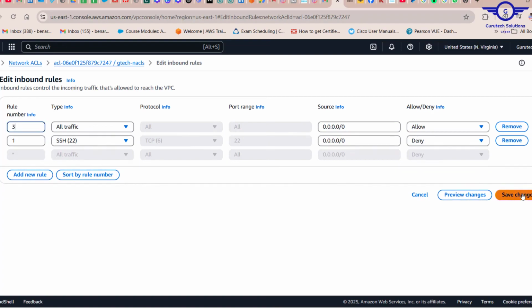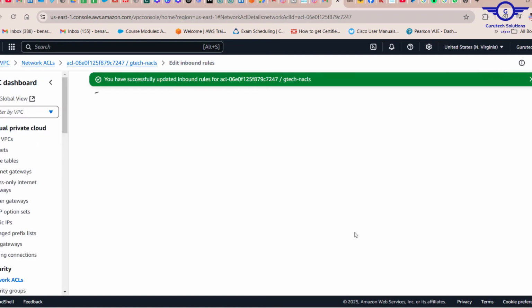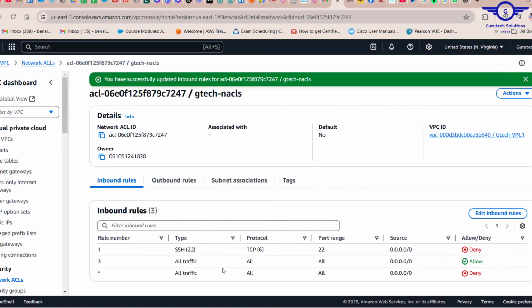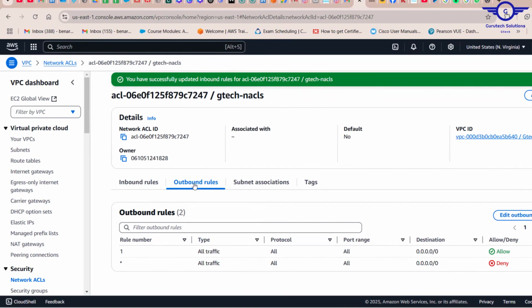Okay, so maybe just try to save. Yeah, so you see, I make this one rule number 1, this one rule number 3. Before any traffic gets into this subnet, it will check and see SSH is denied for everyone. Now let's proceed here. So SSH will be dropped here, then it will proceed here. Okay, perfect. All right, so I believe you've learned how to configure NACLs.